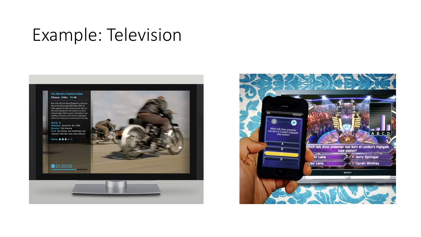So the next example we have is television. Television has evolved quite a bit. If you think about the early days, who remembers that show, Who Wants to Be a Millionaire? A lot of people do. I think at one point they introduced an app on the show where you can actually interact and submit answers to questions, where you feel like you're playing the show.